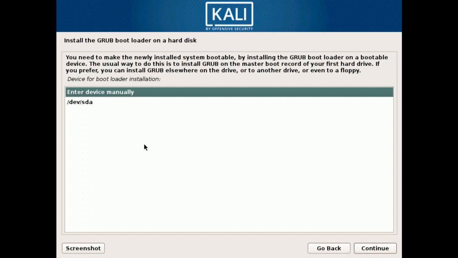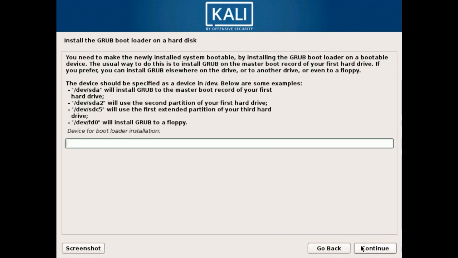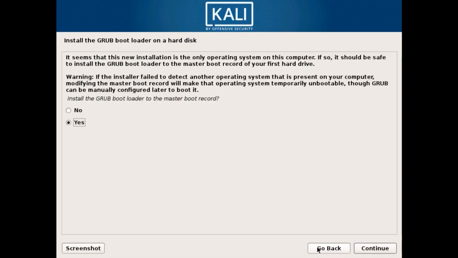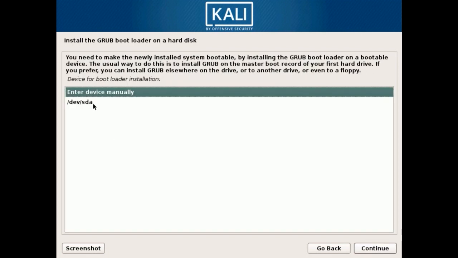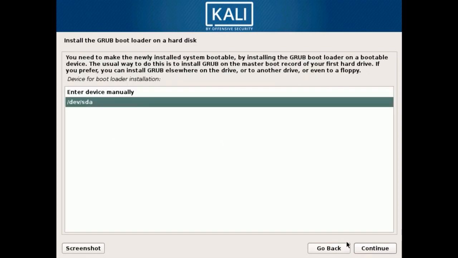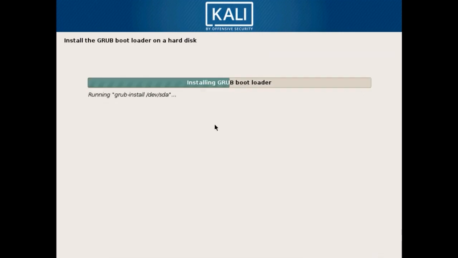You can see it is asking to enter the device manually or choose the device, so I'm going to click on this and click on the continue button here. Sorry, not like that. Click on the S button here and I'm going to click on the continue button. I'm going to click on the device /dev/sda ATA option, and I can see it's running the GRUB installation.